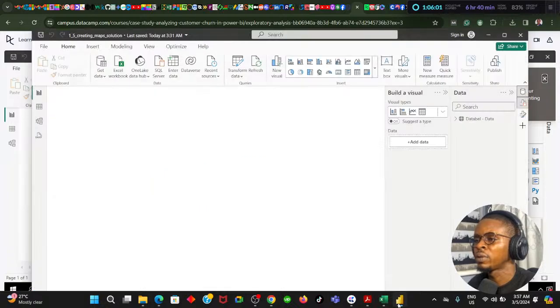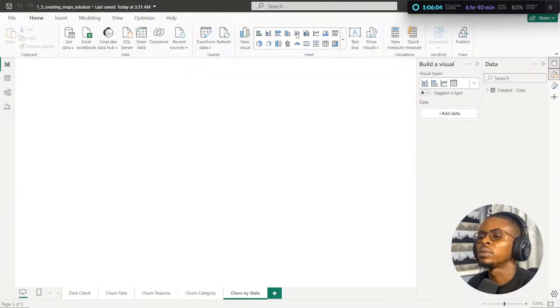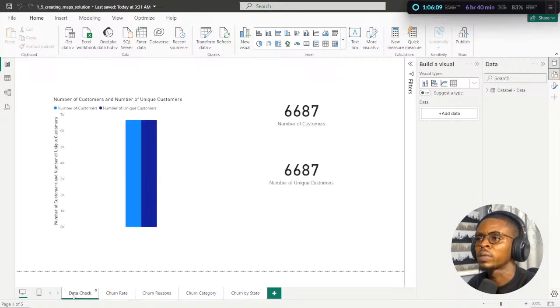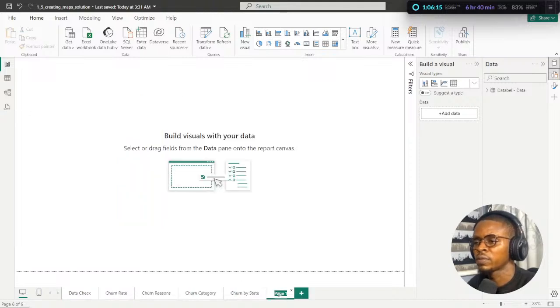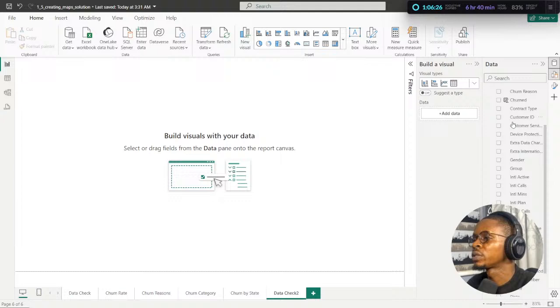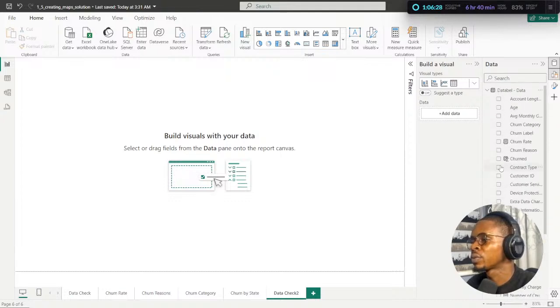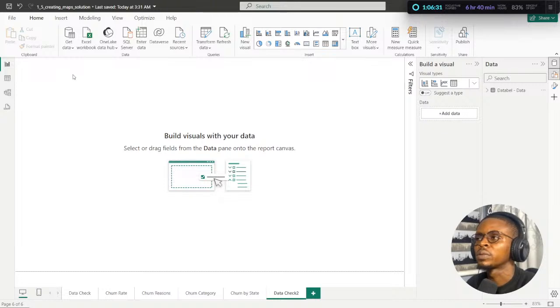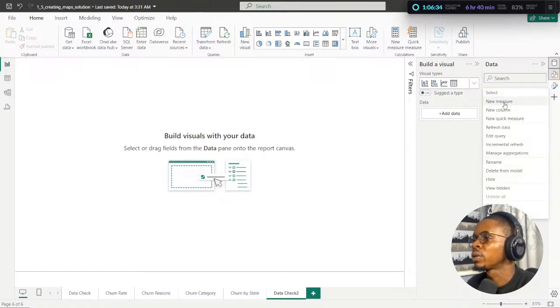Okay, my Power BI file is up. You can see the data check here. Oh, they've already done it for us, but let me just do my own data check myself. I'll call it data check 2. I'm going to come here and create those measures, so I'm going to create a new measure.